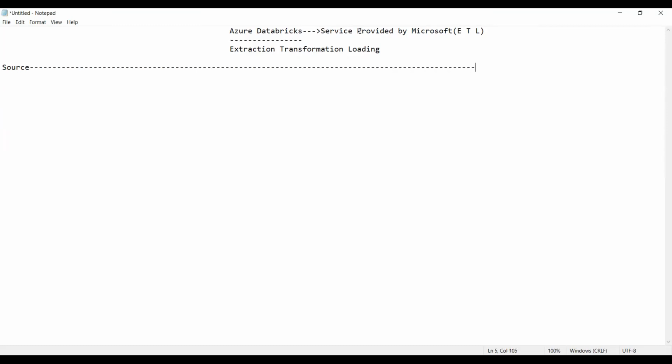Source means what? Can you tell me, guys? Not target. Source means a place where you can get the data. That is called a source. A place where you can get the data is called a source.